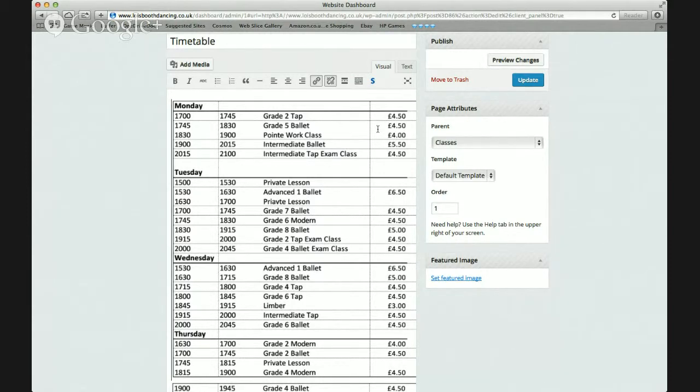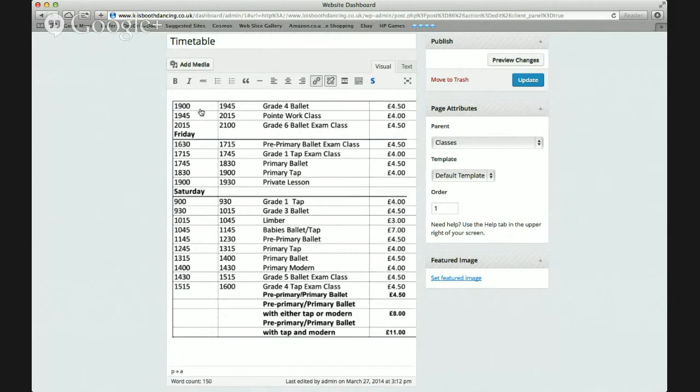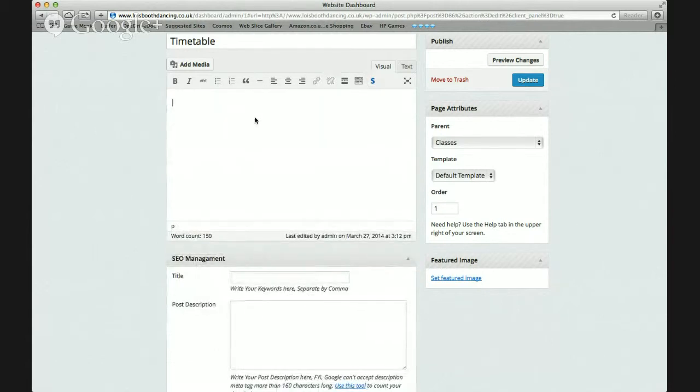Okay, so first off, I definitely recommend that you delete these images. So click on it and hit delete. Okay, I'm going to start with a blank page now. So I'm going to press B for bold, turn on my caps, and write Mondays, and then beginners tap 5 p.m. till 5:45 p.m.